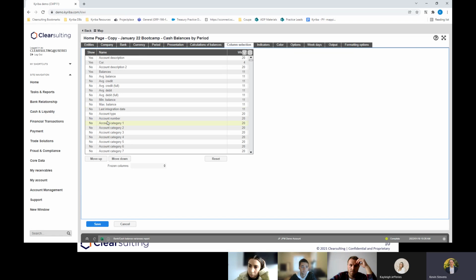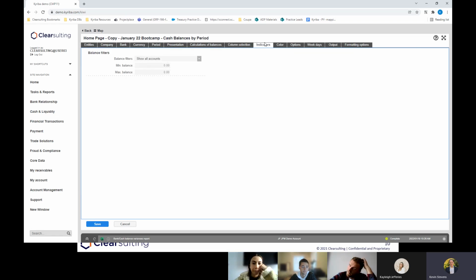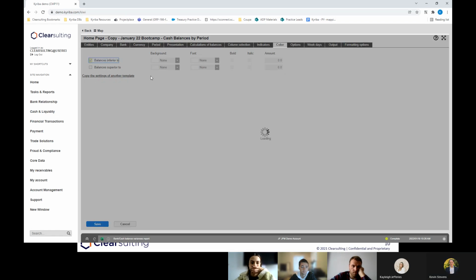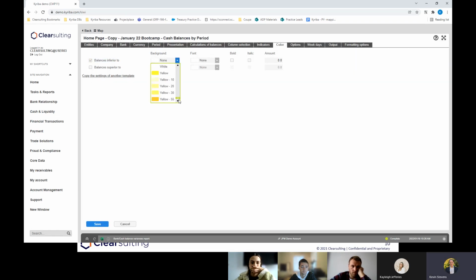What columns do we include? Well, you can pick lots of columns. We don't need to pick them all right now. Color coding can be really valuable if you want to show that you have an account that's overdrawn. You can flag that just like we did with variances. Overdrawn meaning below zero, right?